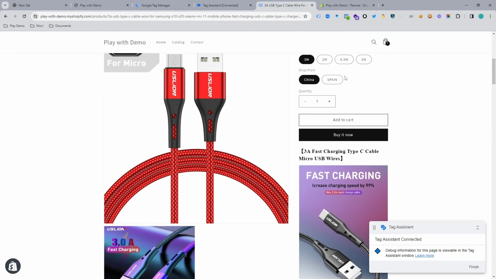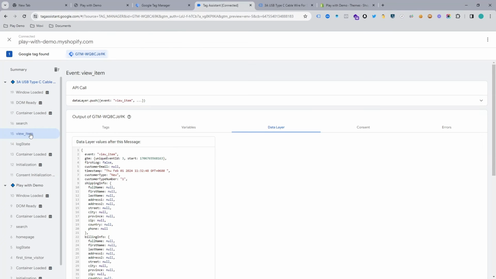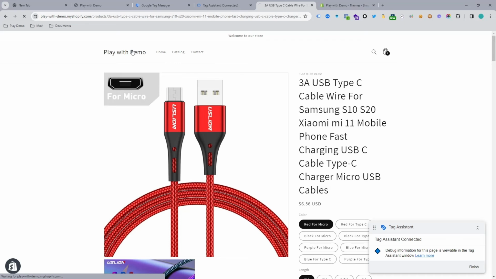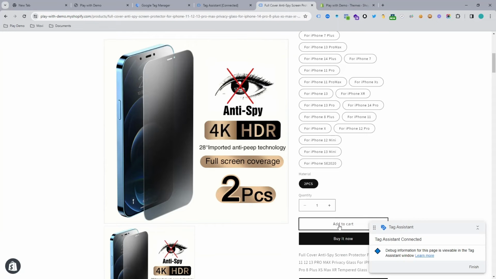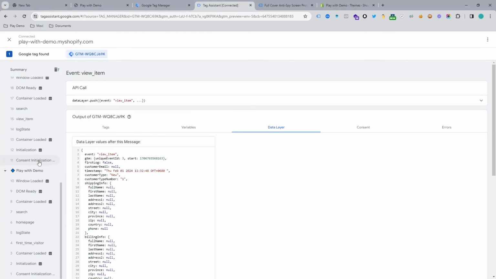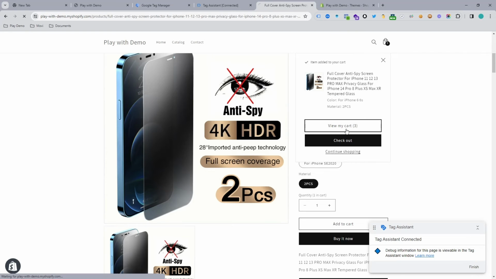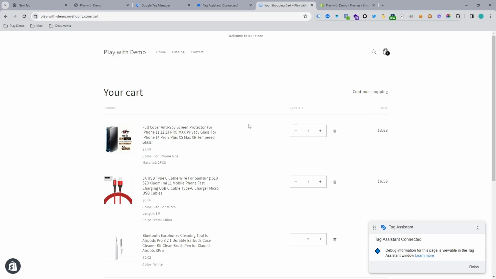Now we need to check add to cart. If I go back here, you can see add to cart is not working right now. But don't worry, it sometimes takes a little time, and it will work because we already implemented the add to cart event. If I go to view cart, you can see the view cart event is here. So add to cart is not working right now, but I believe it will work.